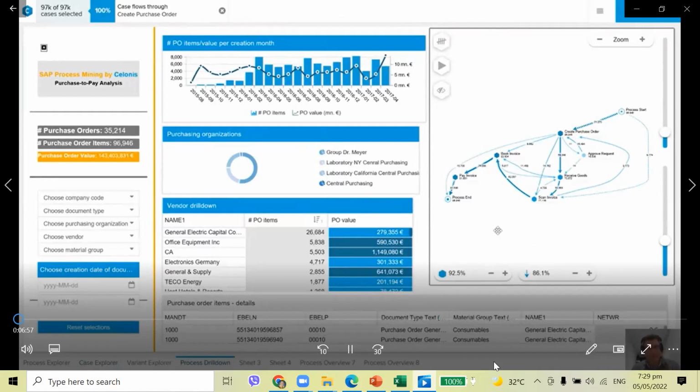And there we can see the difference between data mining and process mining. Thanks very much.